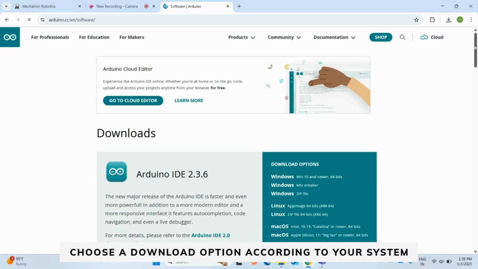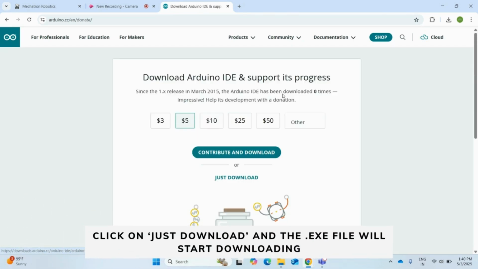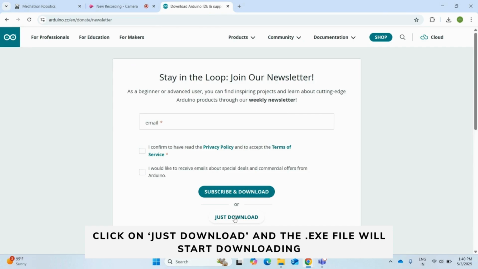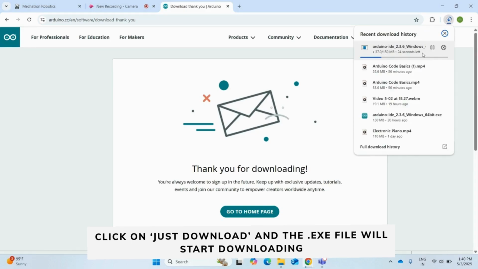You can see several download options are available here. If you are using a Windows operating system, you can click over here. If you are using Linux, then you can select the options according to your system. Mine is Windows, so we'll just click here on Windows. Then you just have to click on Just Download, and you can see your Arduino IDE executable file has started downloading over here.